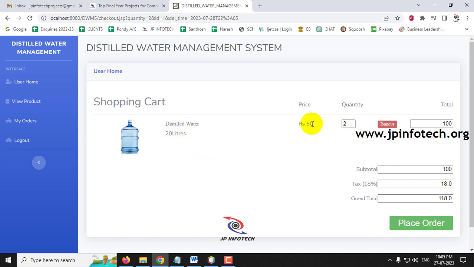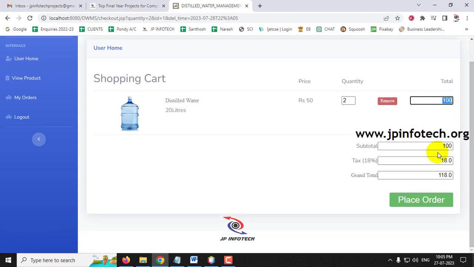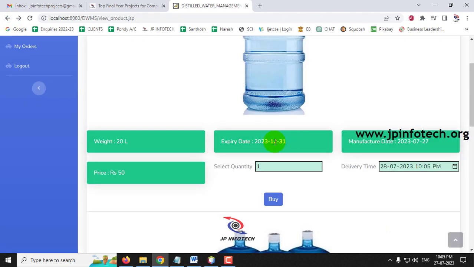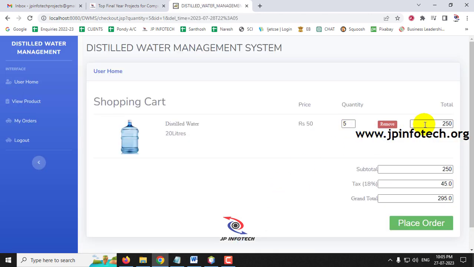Now you can see the price is 50 rupees. I have selected 2 quantities, so the total is 100 rupees. It automatically calculates that, and tax is 18%, so the grand total is 118 rupees. If you go back and change the quantity to 5 and click buy, you can see the price is updated as 250 and the tax is updated as 45, so 295 rupees. In this way the calculation is made automatically, and now the user places the order.